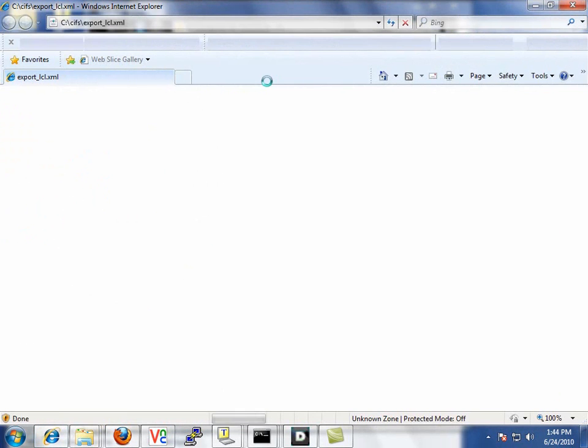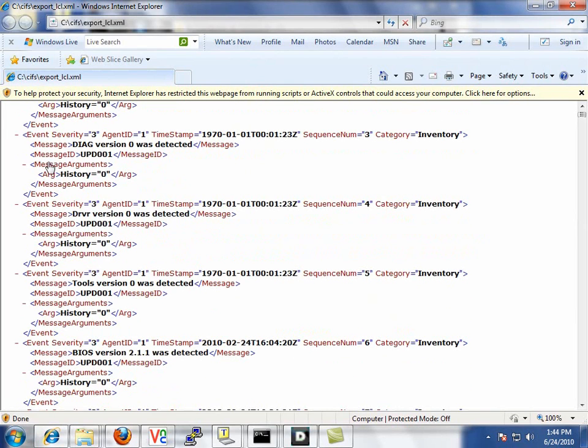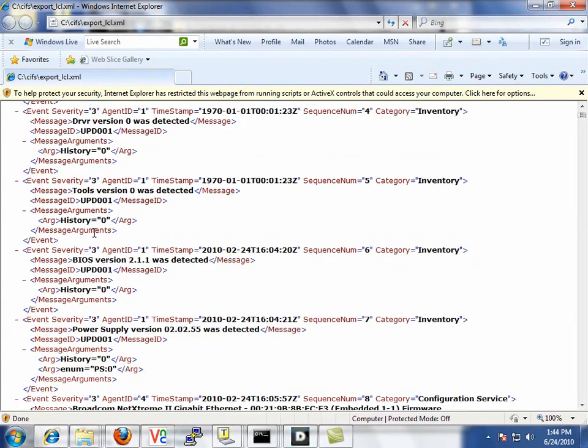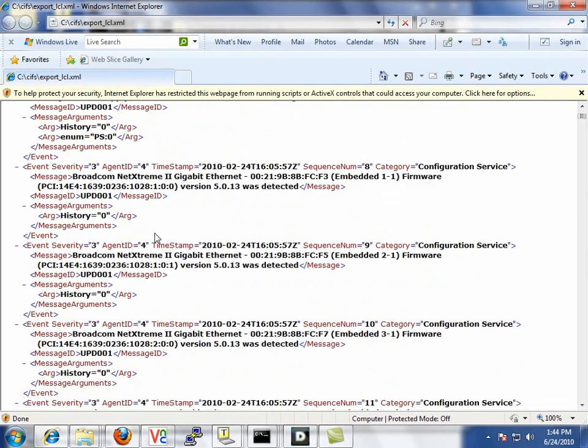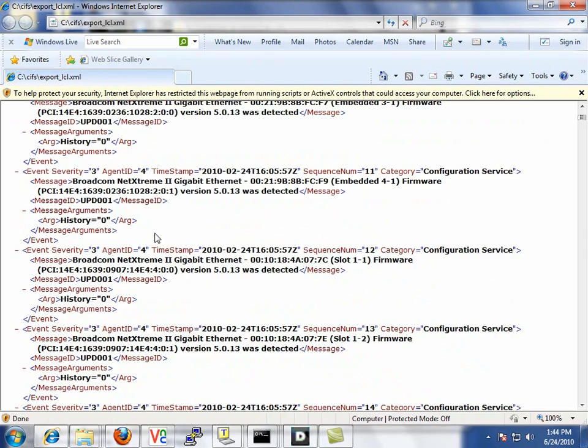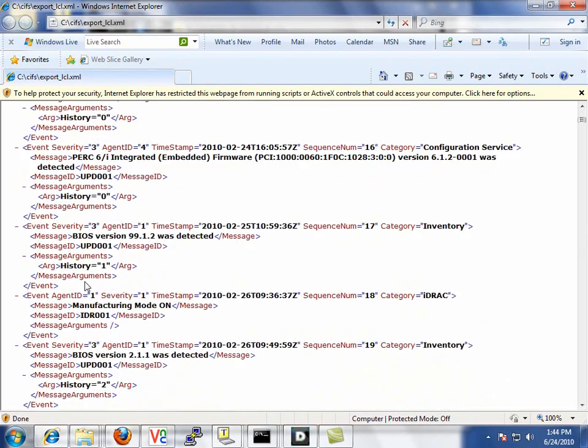on the Windows workstation, and this will give us all of the log information, what has been happening on the lifecycle controller. You can see when things were inserted, when they were removed, when configuration changes happened, the date and time that this happened down to the very second. So very good information for keeping track of what has been happening in your server system.